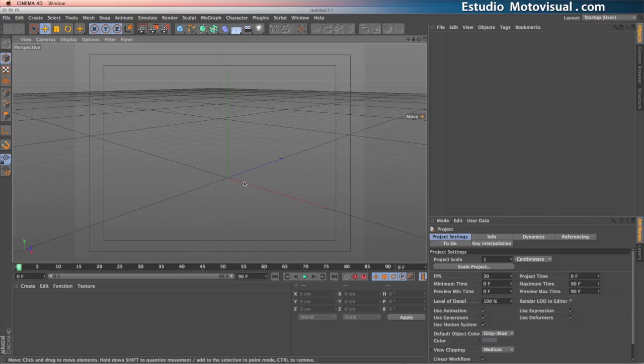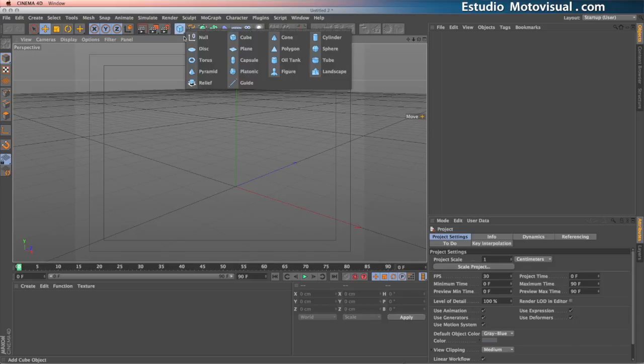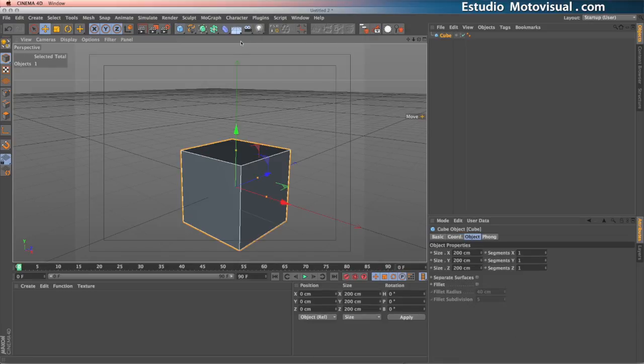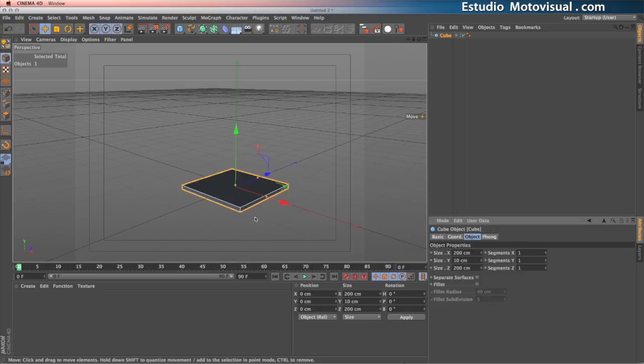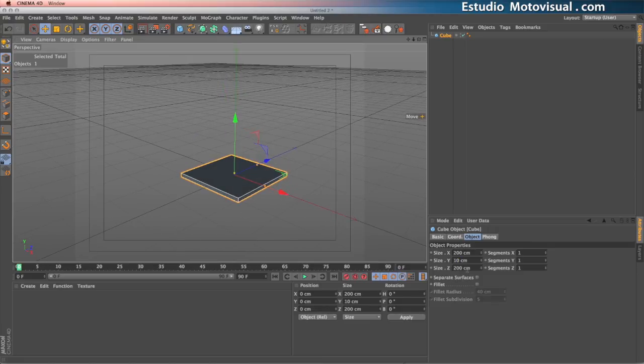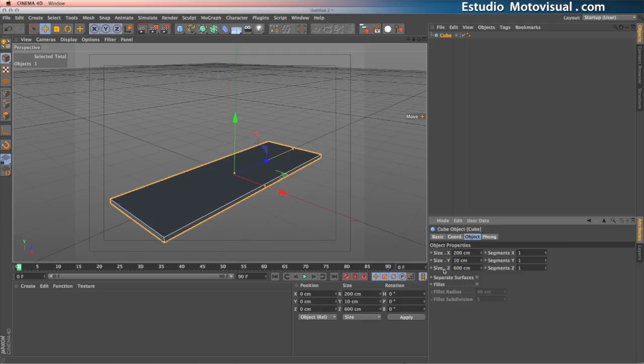Today we're going to be doing some steps in MoGraph. So the first thing that you need to do is create your individual step. In this case, I'm going to be using a cube that the X size, I'm going to just leave at 200. And the Y size, I'm going to make it, let's say, 10 or 15 centimeters high. And the size on the Z-axis, I'm going to make it 600.